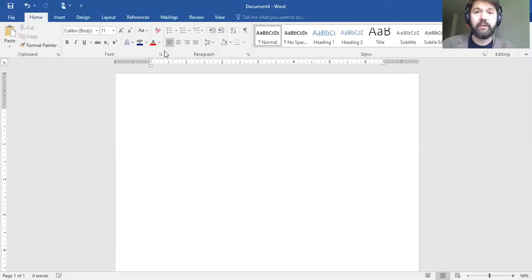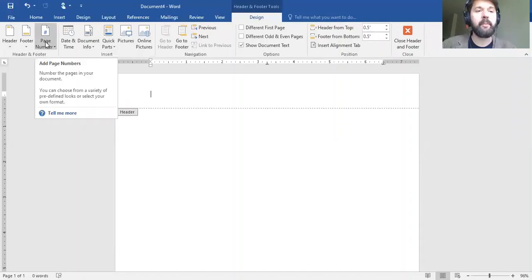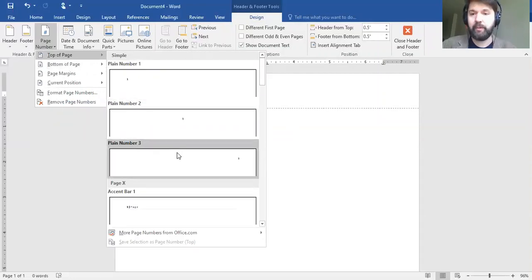Okay, so the first thing that you'll need to do is create a page number. And so there's a couple ways you can do this. One way is to just double click into the header and it opens up the header and footer tab. And so over here on the left, page number is an option. So click on that, then hover over top of page, and then you want the upper right corner.